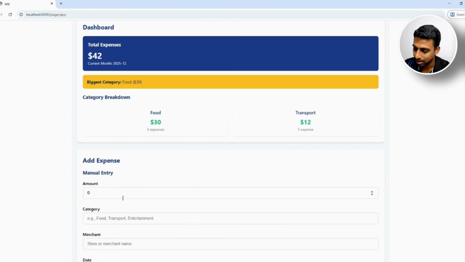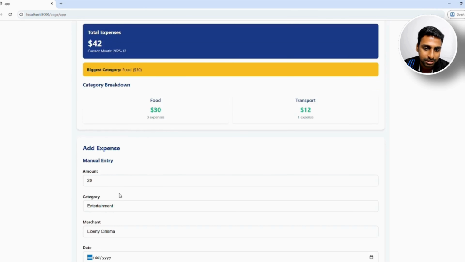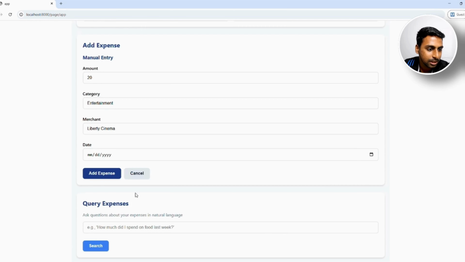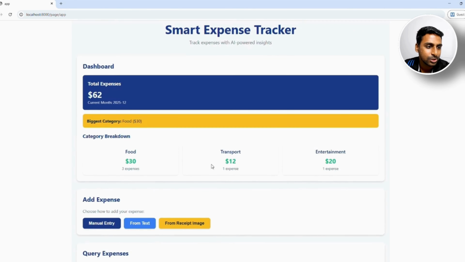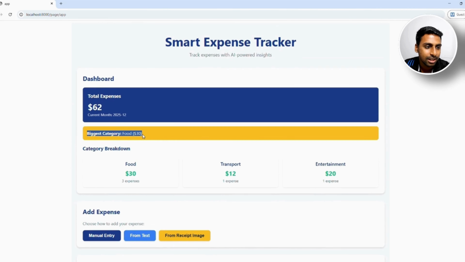Let's add one more expense, maybe $20. Let's say entertainment, and let's say the movie, some cinema, Liberty Cinema. Let's put the date as well, maybe the 12th of December. Add expense. Great. Okay, so it's working and it's also showing us the biggest category, food.